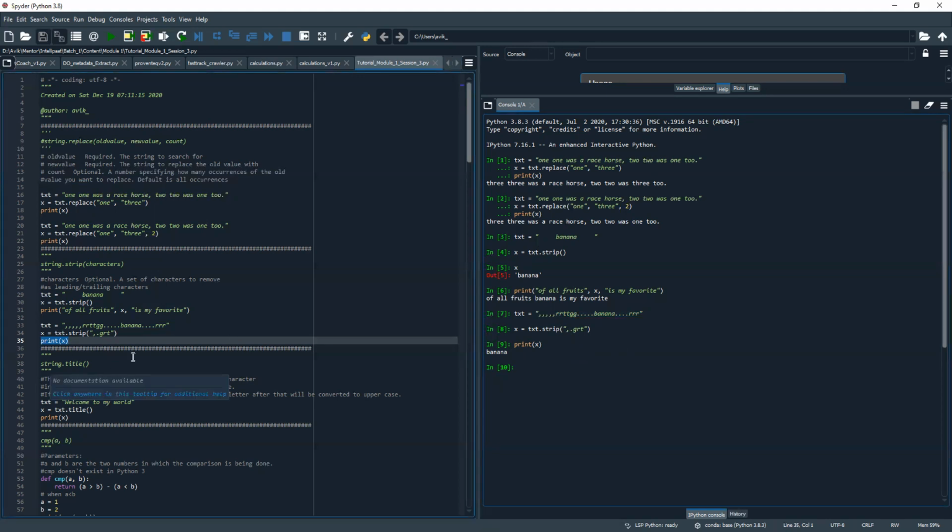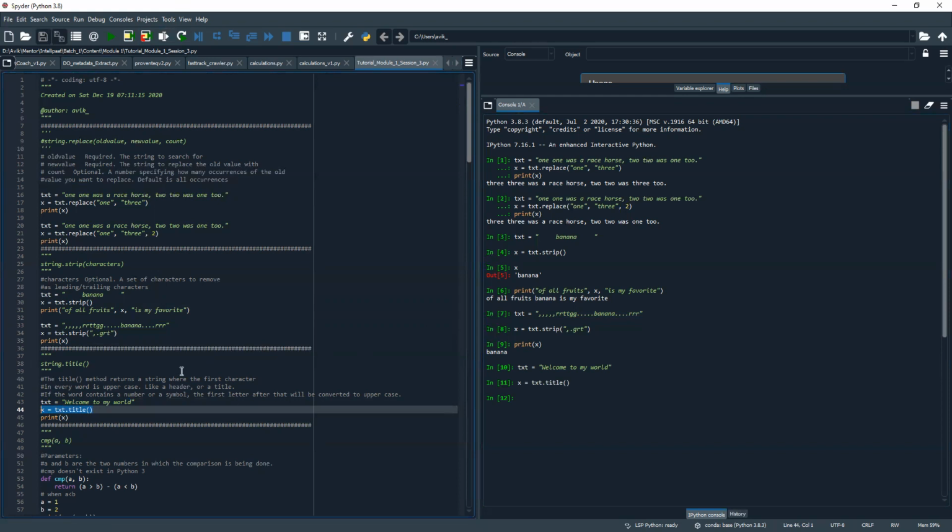Now coming to what title is doing. Let's see. Let's initialize that. Welcome to my world. Now let's run this code. Text dot title. Okay, and now let's print it. So it's giving me the title of welcome to my world.